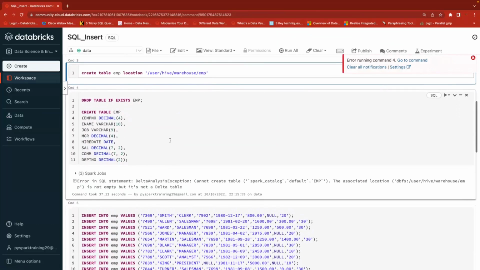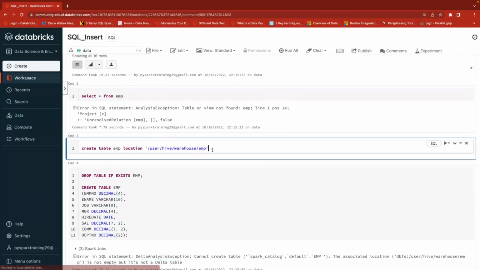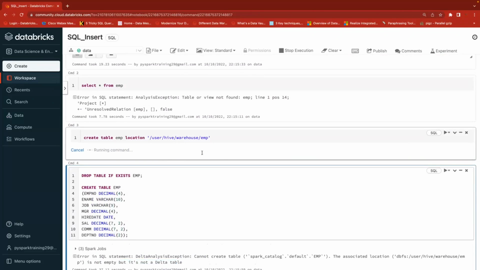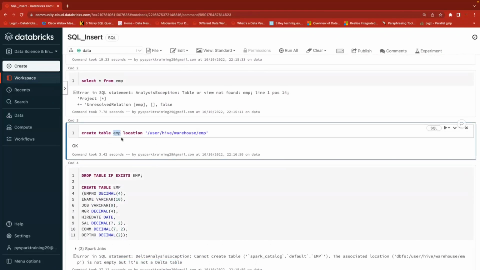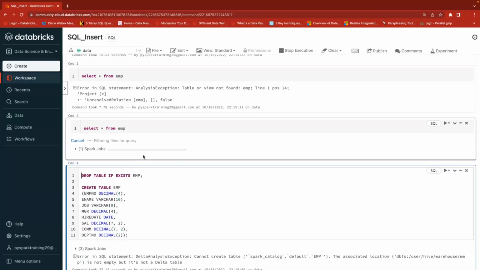So now you see it is raising an exception: Spark catalog default database EMP table associated with the location is already in use. It's not empty. Now if you want to create a table on top of that, you can use create table and location. So the table is created now. We used the location option and created that. Now you can fetch the data. The table will have the data.